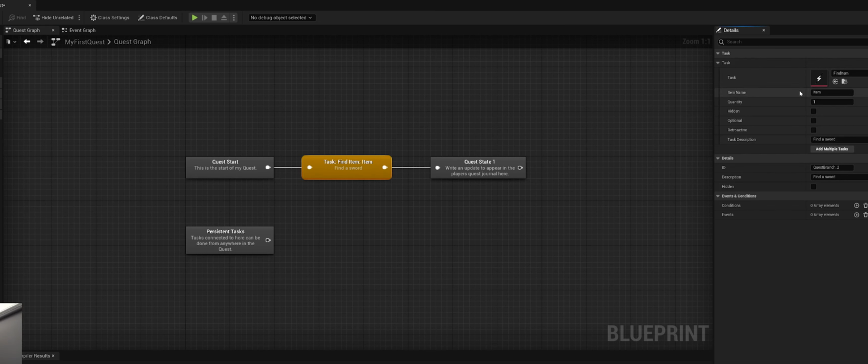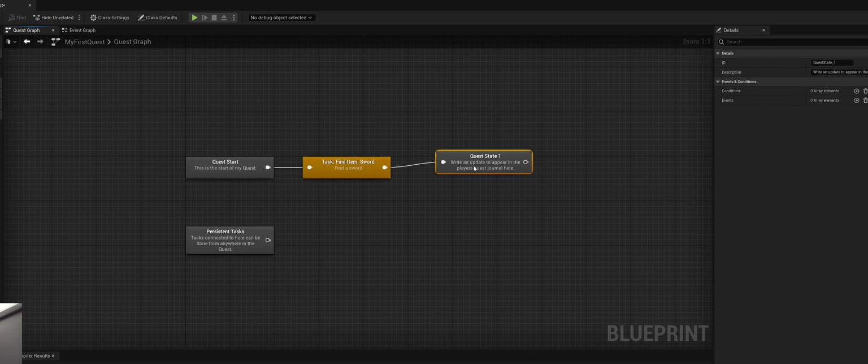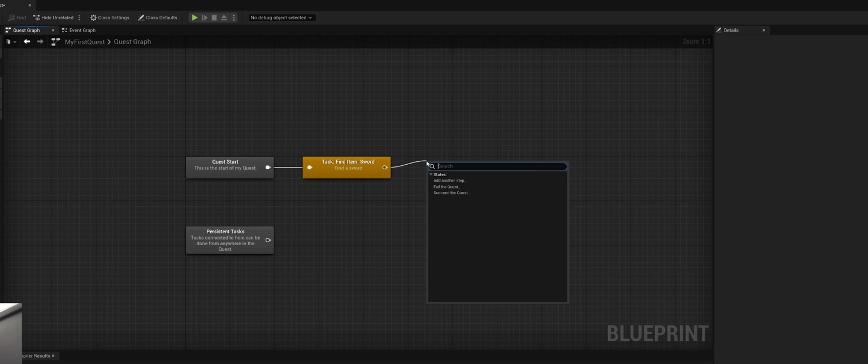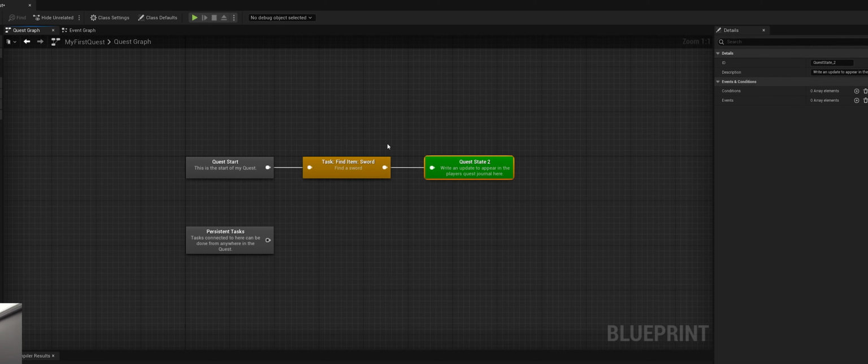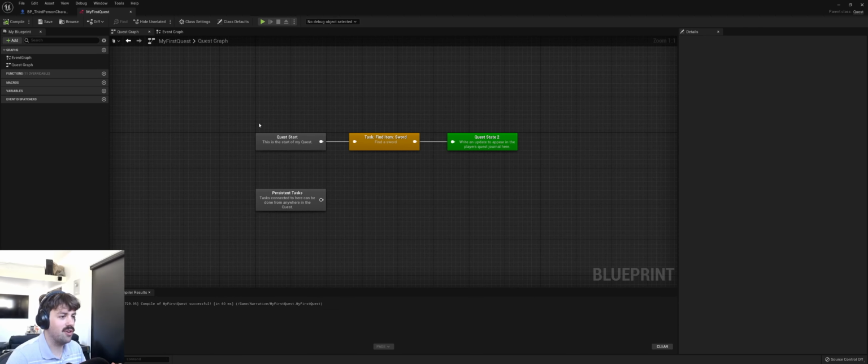I'm going to expand the task thing here, and the task is to find an item, and the item name is sword. And then by default, it's going to add another state, but I'm actually going to delete that. I'm going to drag off, and I'm going to hit succeed the quest. So basically what we've just done here is we've made a quest with narrative. When you start the quest, you need to find a sword and it will succeed the quest. So it's a very, very basic quest, but quests can get a lot more complex than this, and I'll show you in a bit. But for now, let's just try out this new quest that we've made.